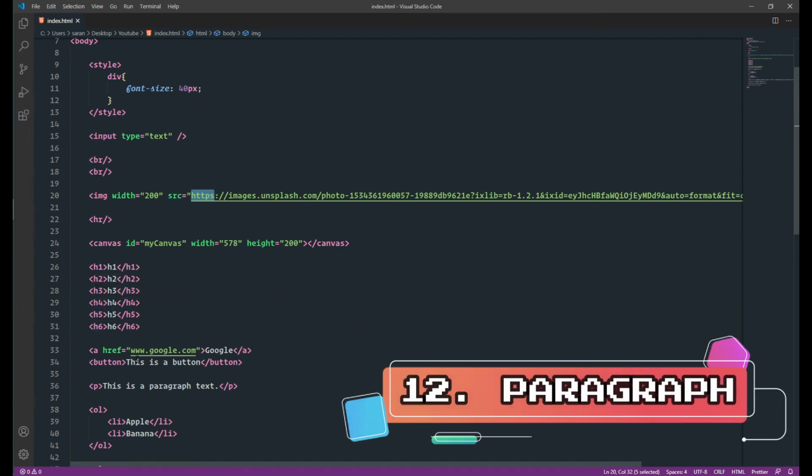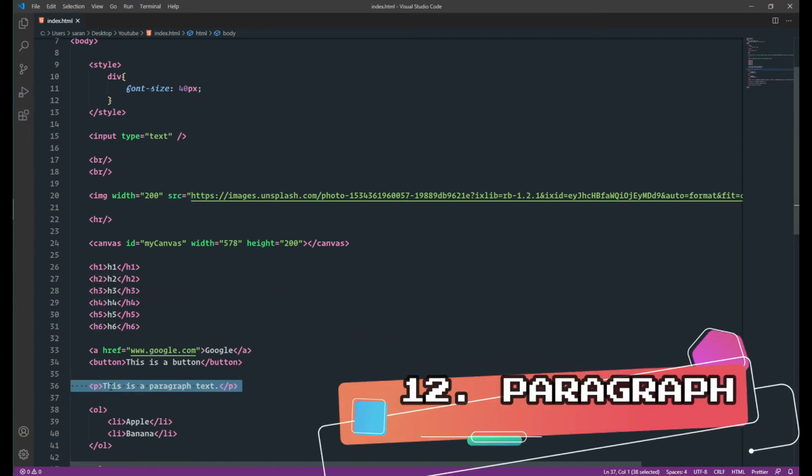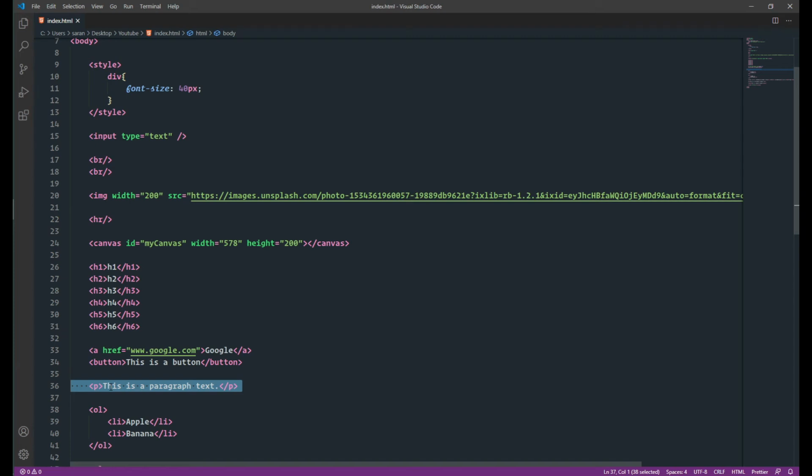Paragraph tag. The P element in HTML represents a paragraph. They are usually represented in visual media as blocks of text separated from adjacent blocks by blank lines and or first line indentation.